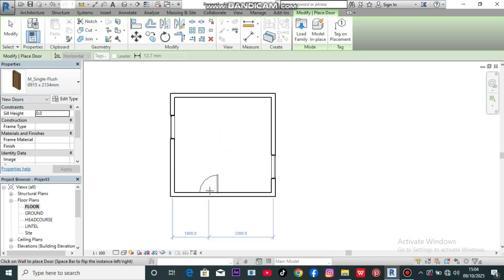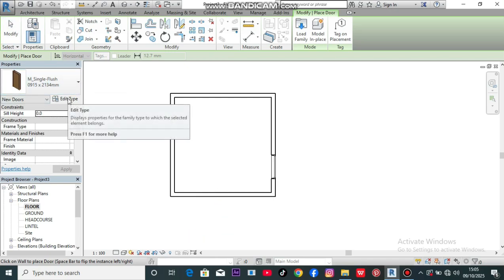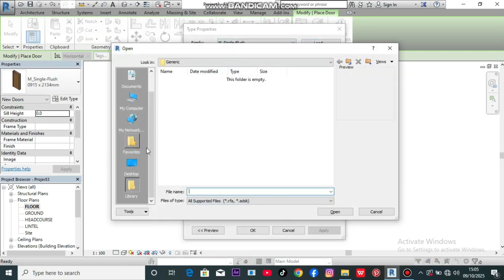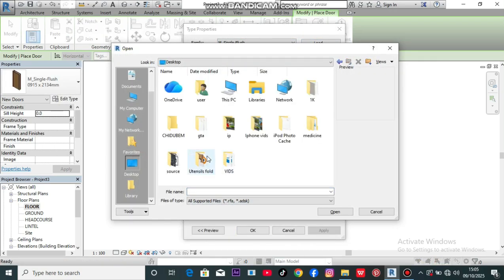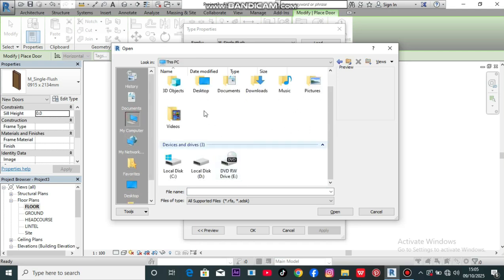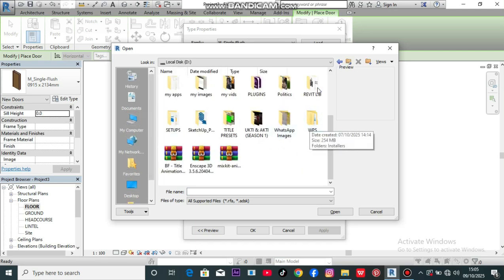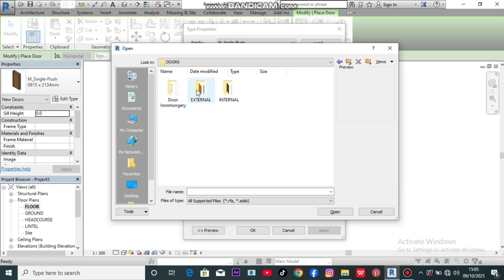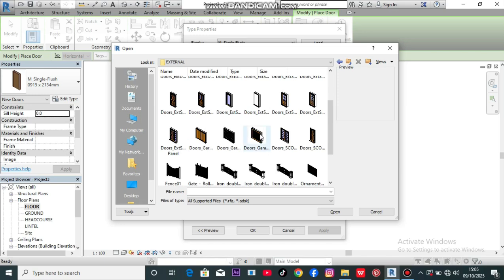it's just a door that's used in rooms and interior, this and that. So the garage door is quite different. So I hit edit type, load. You have to download those 3D models, it's necessary. So let's go locate that, my computer, in Revit library, and I say doors, external doors, and this is good for a garage. Hit open.